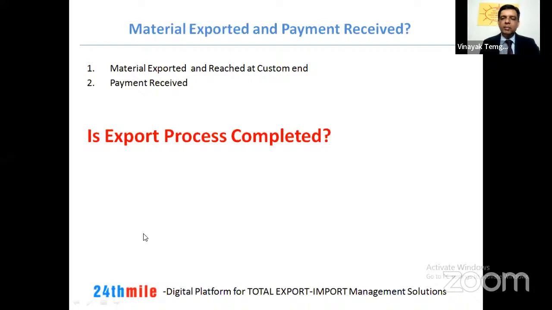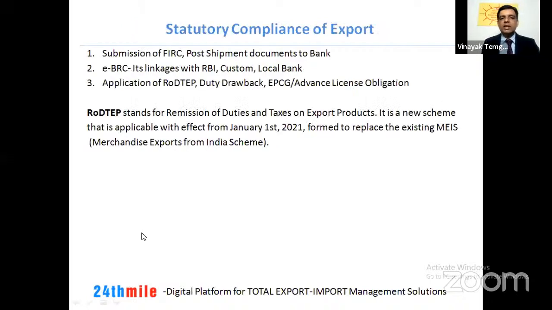What is pending? EBRC, right, Anil? Statutory compliance is pending. Post-shipment documents, statutory compliance. What is the statutory compliance? We have to submit the FIRC and post-shipment documents to the bank, EBRC, because it is linked to RBI, customs and the local bank, and whatever application is required, like getting the RoDTEP, drawback, EPCG, advance license obligations, that we have to complete.